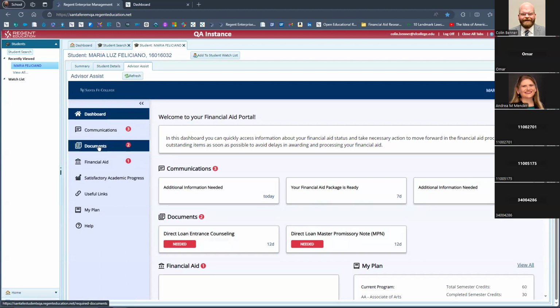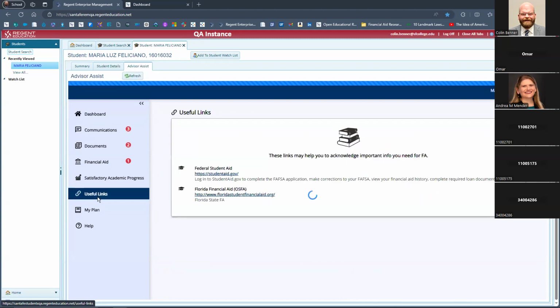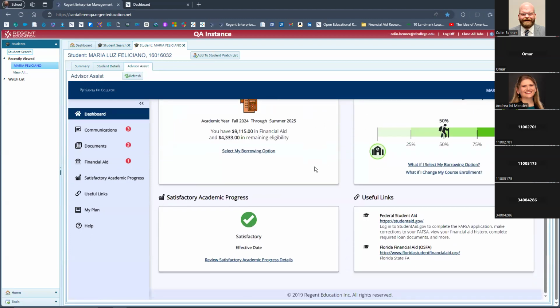Documents, so anything they might need to submit or deal with. Their financial aid, which would be their actual financial aid package. Satisfactory academic progress. Something called My Plan, which we'll talk about later, and some useful links, which is something that we'll be expanding. But this is just links to items that might be important for them to access for financial aid information. That all does appear right here on their dashboard for them as well.